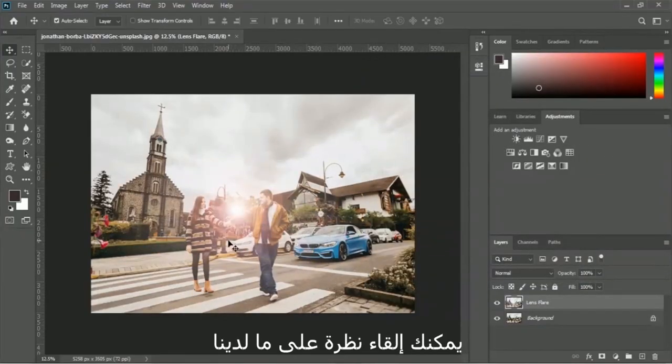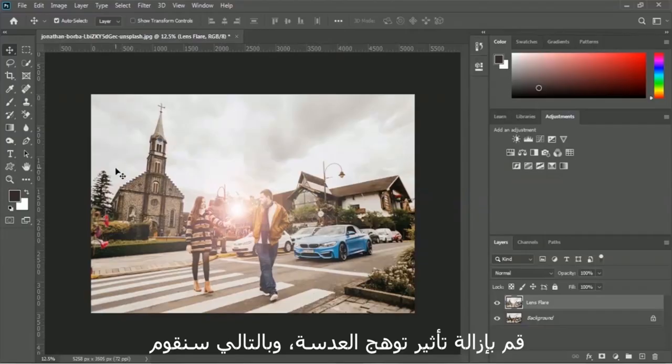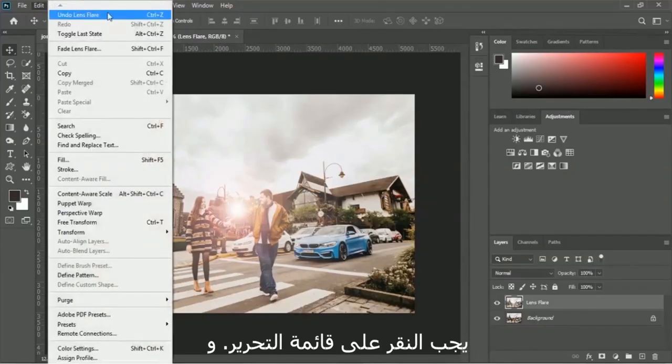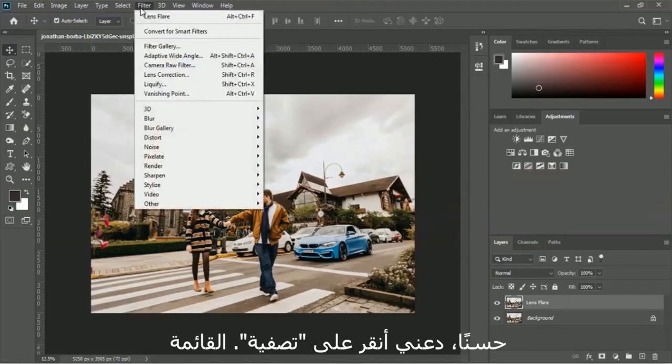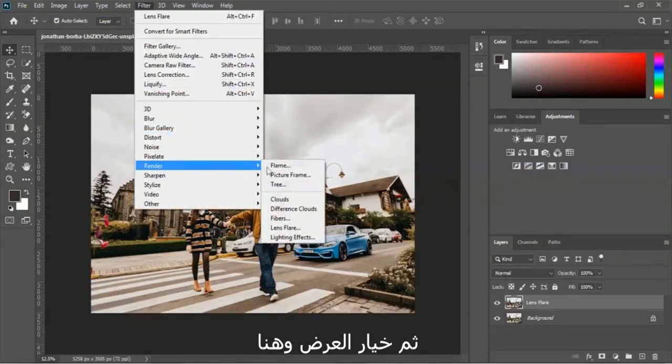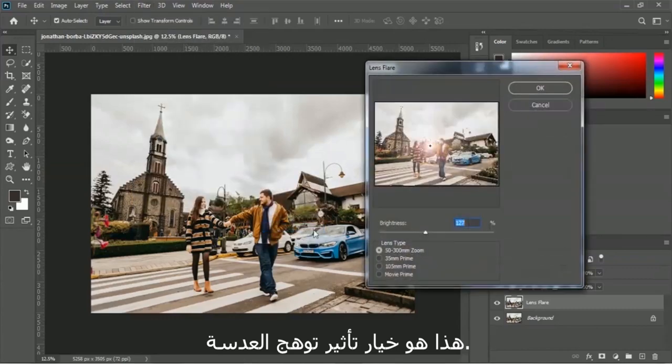Okay, you can take a look, we got our lens flare in this image, and let me show you another lens flare. And before that we have to undo the lens flare, and therefore we have to click on the edit menu, and here is the undo lens flare option. Okay, let me click on the filter menu, then the render option, and here is the lens flare option. Okay, we just used the 50-300 zoom lens, and now I'm going to show you the 35 prime lens.